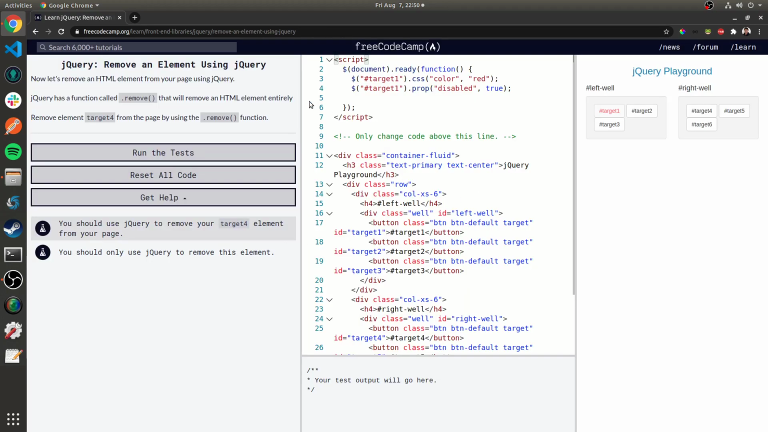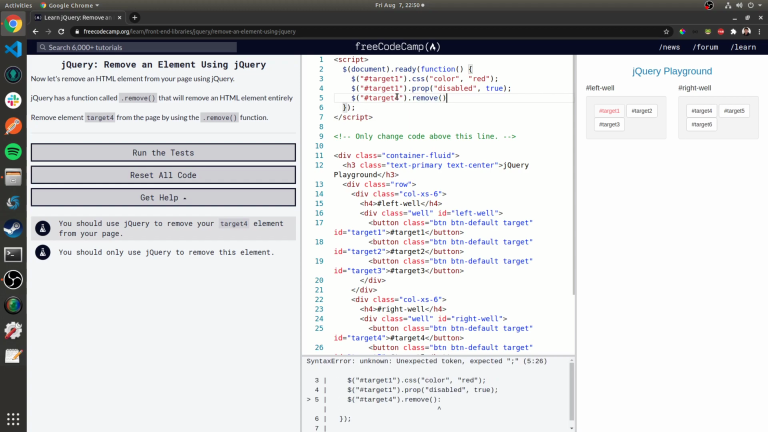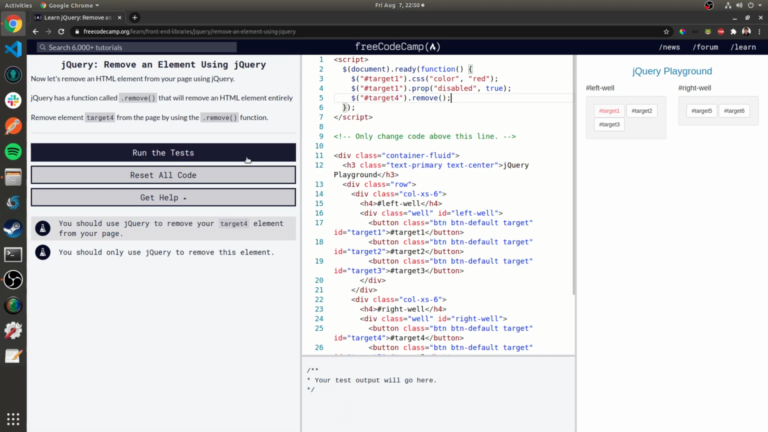Okay, next one is remove an element using jQuery. So now let's remove an HTML element from your page using jQuery. Remove element target 4 from the page. So bye-bye.